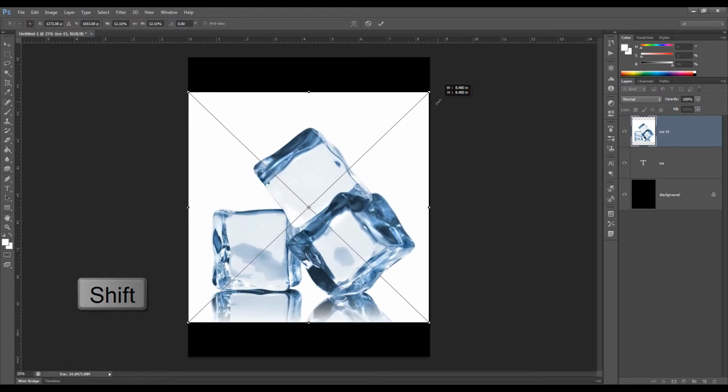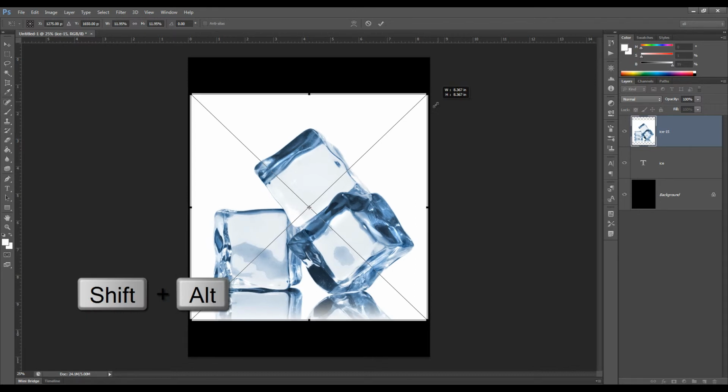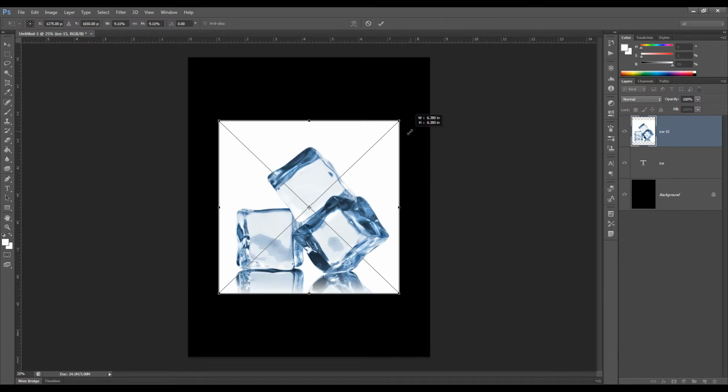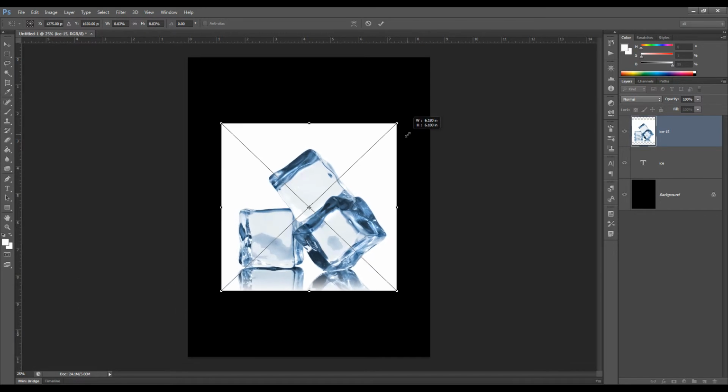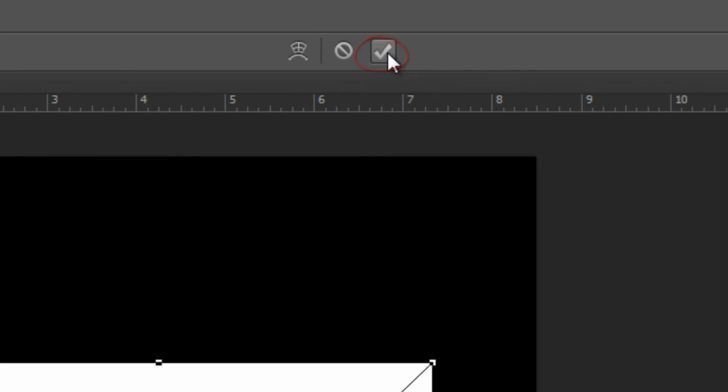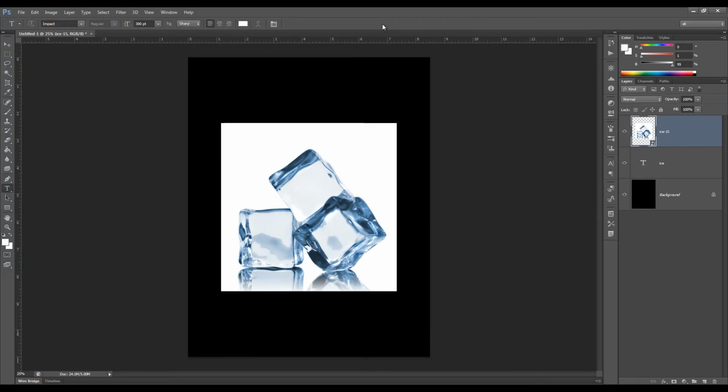Now another trick is that if you continue to hold Shift and also add the Alt key, when you begin to resize, it'll do proportionally and constrain it from all sides evenly. That's about right. I'm going to let go, and seems good. Now to accept your changes, go ahead and hit the checkbox, and there we go. Now from here it is fairly simple.